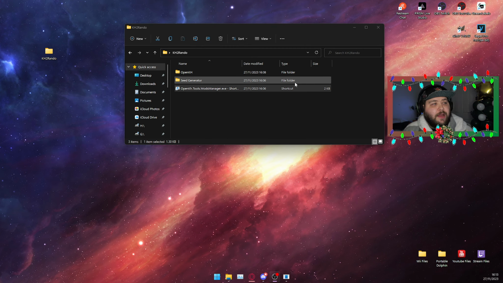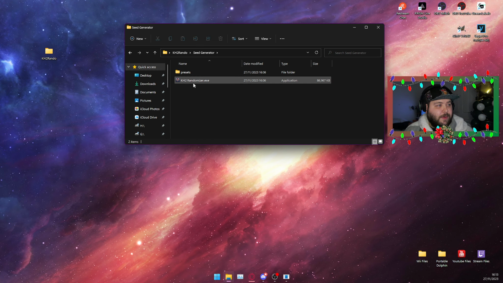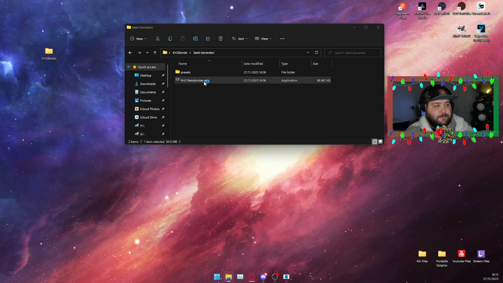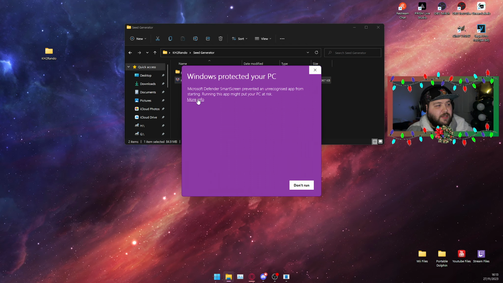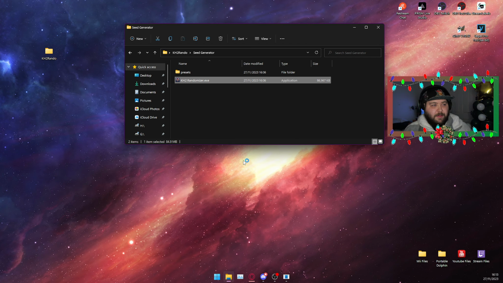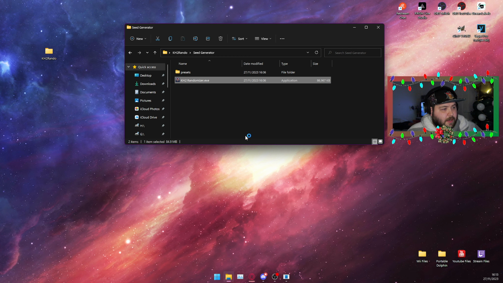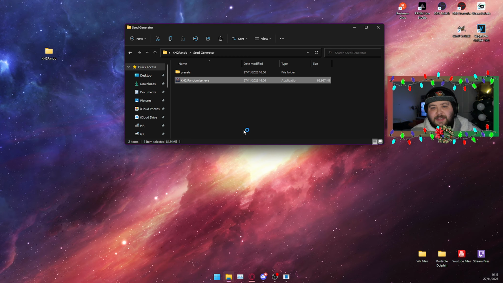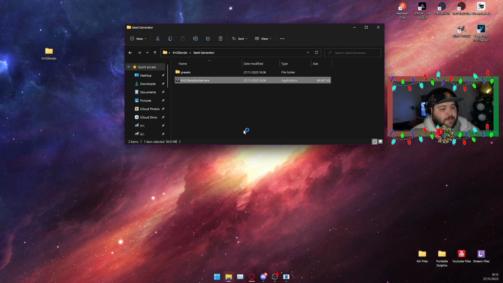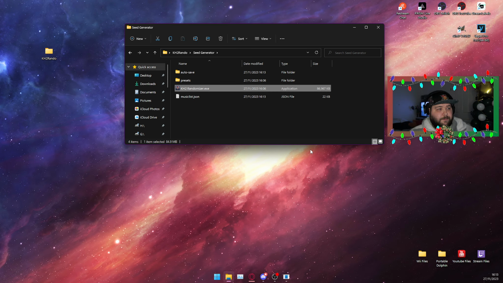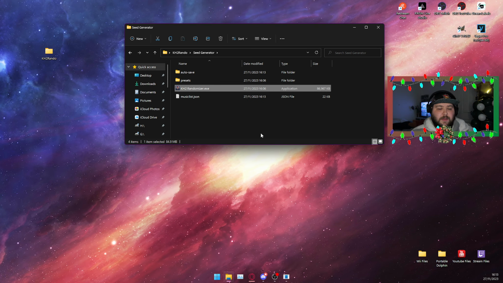So once you've done that, you want to open up the seed generator. So hit this one, KH2 randomizer.exe. Just hit again, run anyway. It'll be fine. There's no viruses here. This has all been approved by the KH2 mod team. This should take a hot minute to open, because it's got to install a few things.